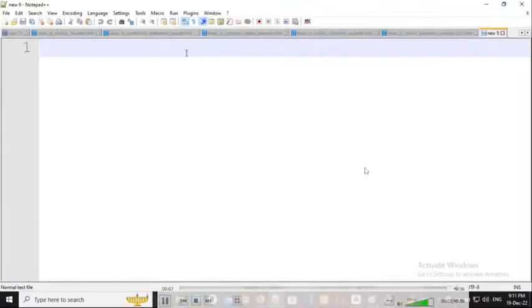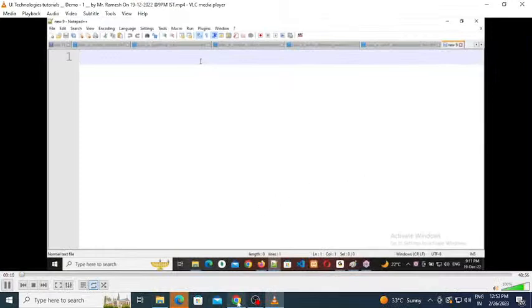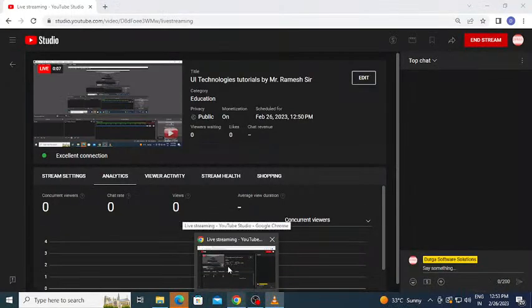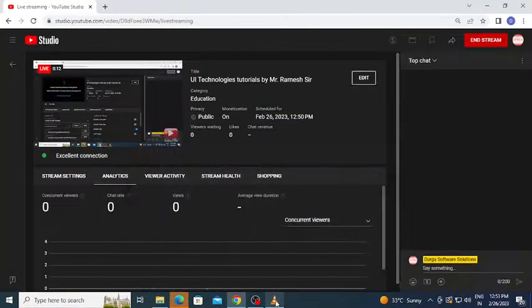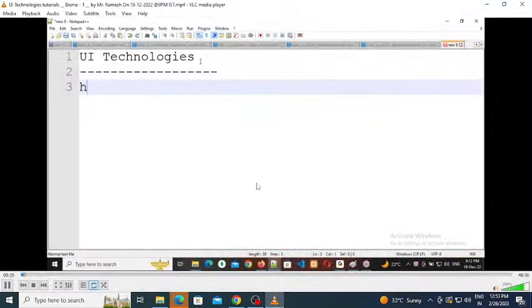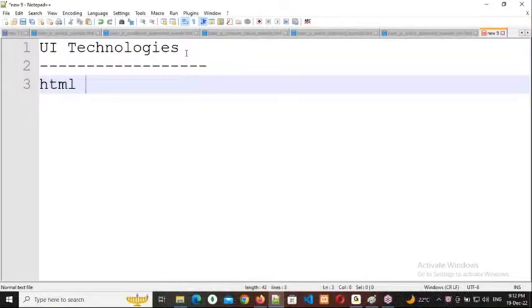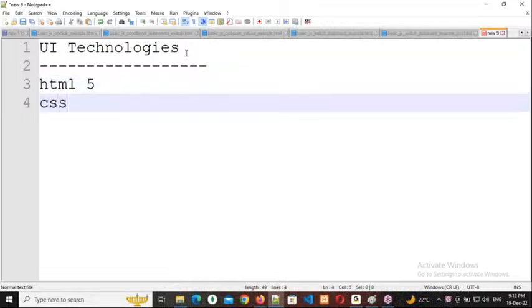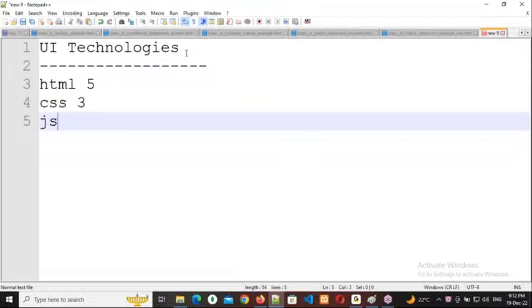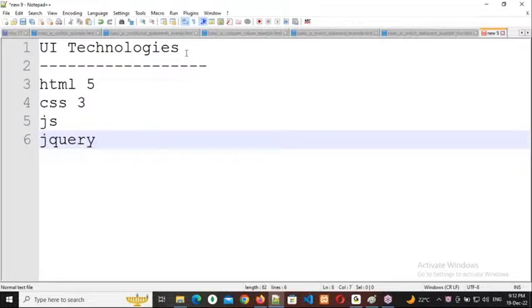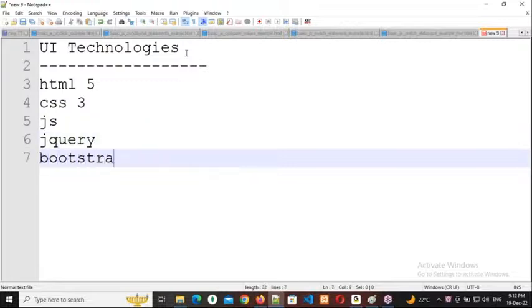Technologies. What is that? This course is UI technologies. So in this course, the technologies I'm going to discuss are HTML version 5, CSS version 3, JavaScript (all the latest things also I will tell you, no need to worry), jQuery and Bootstrap 4. These are the 5 technologies I'm going to discuss in this course.